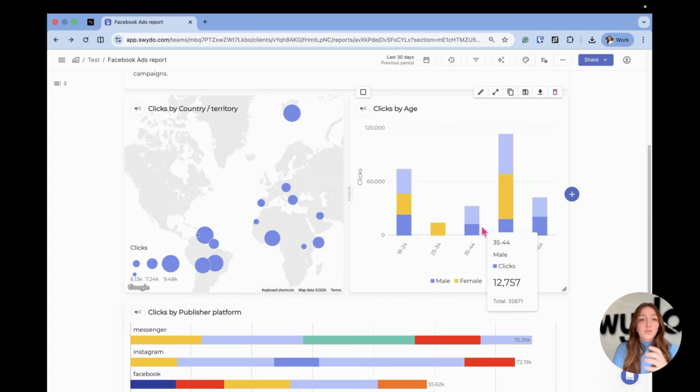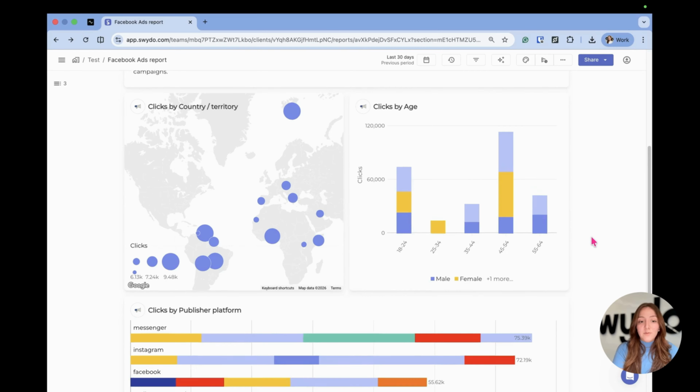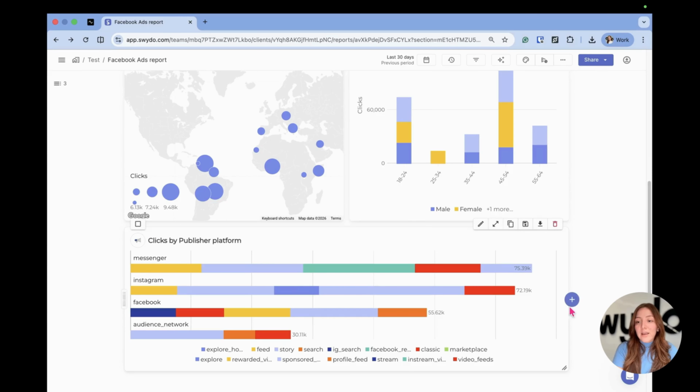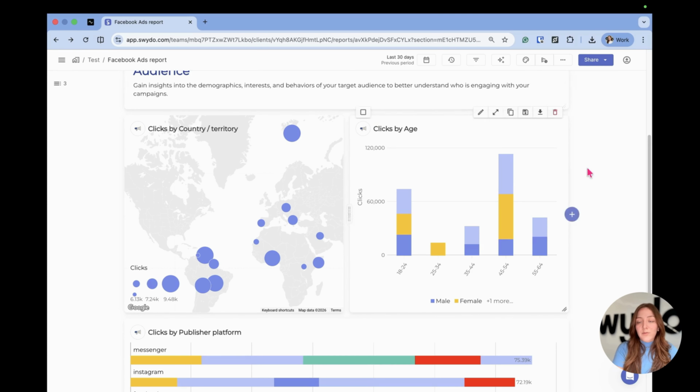But of course, once you have your account connected, then it will look a little bit different. Okay, so what happens if you want to add more elements in the report? Then you'll see that there's a plus sign icon all over the report. You can just click on it, and we have different options here.